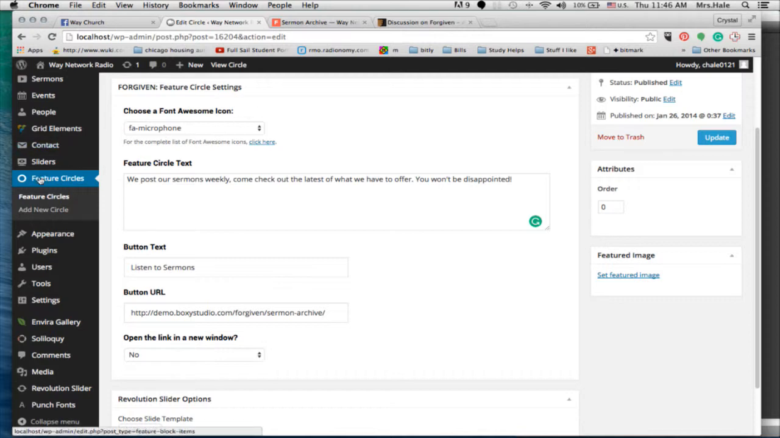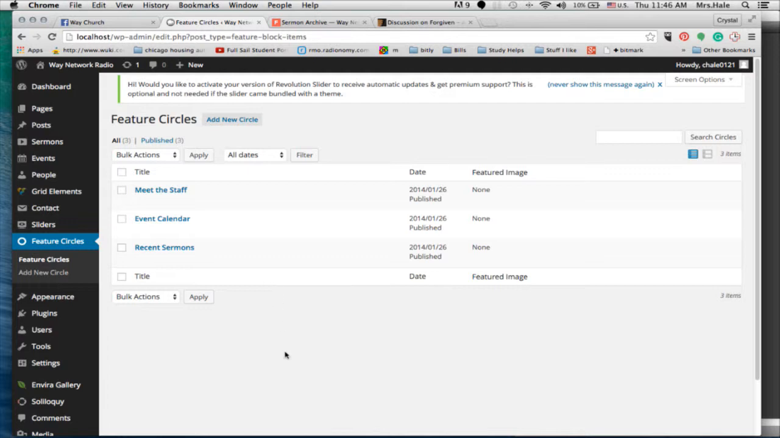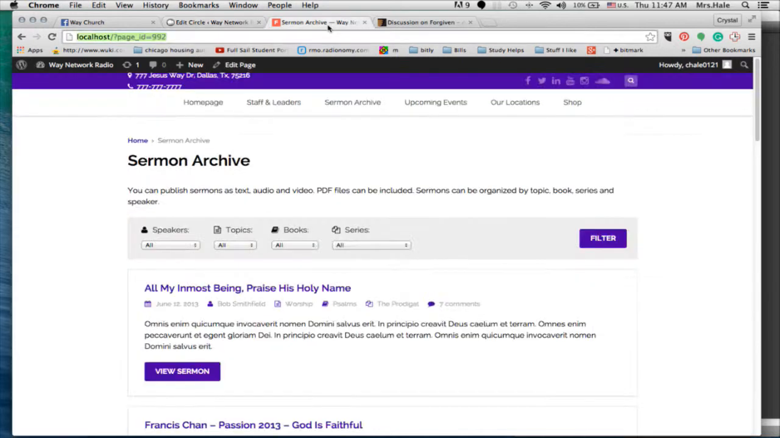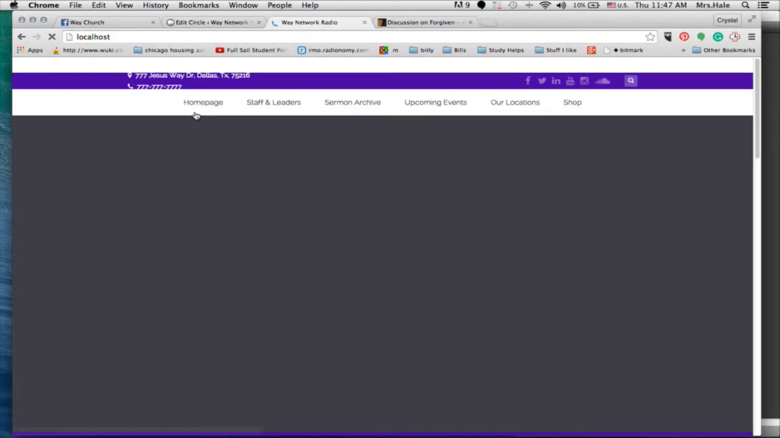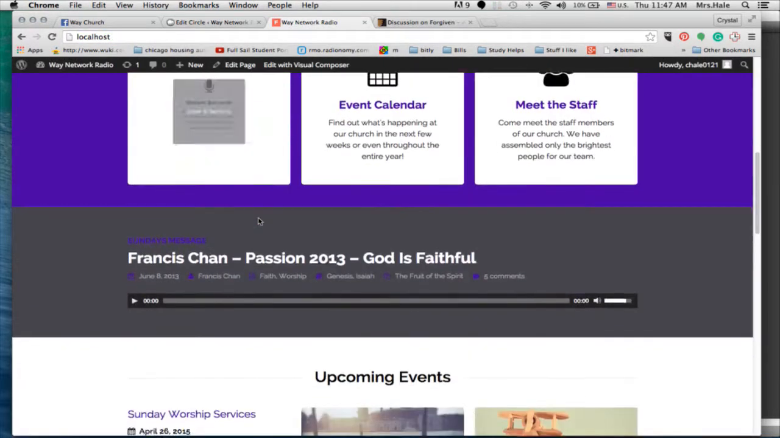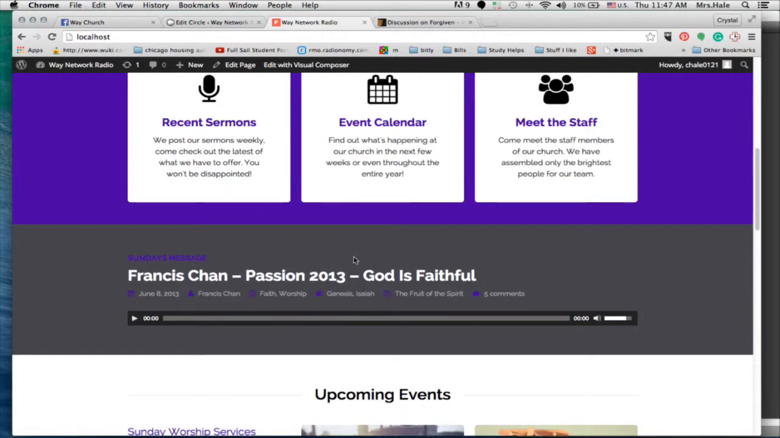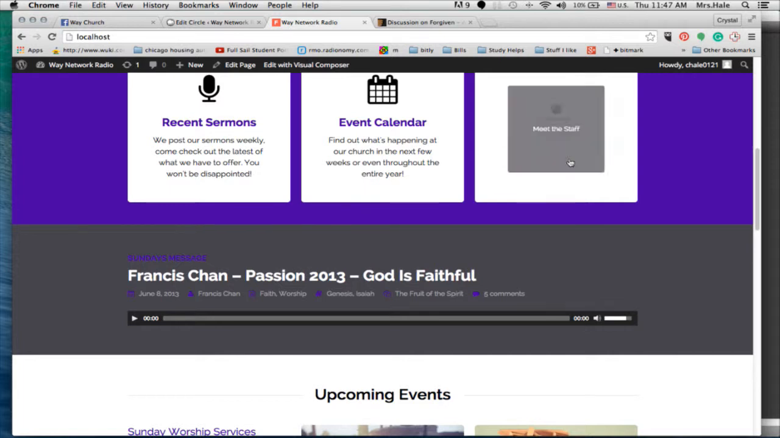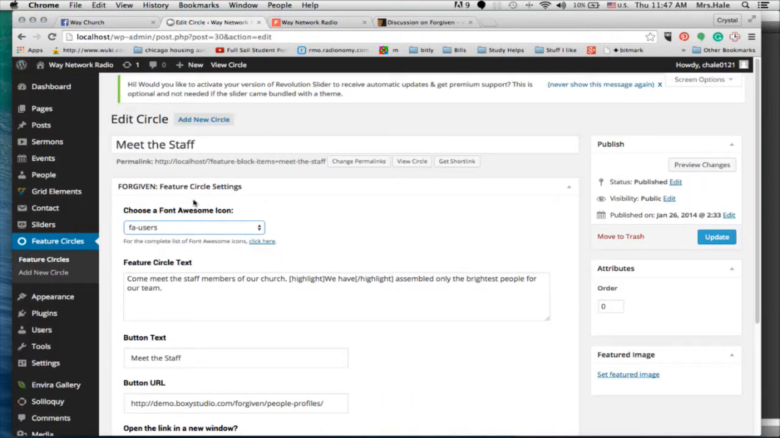So there's the feature. You're going to click on feature circles right here. And you can add multiple circles, however many you want. So we had one called Meet the Staff, and that has that picture. As you see, it says FA user. That's the icon. You click that right there, or you can click whatever. And it says Meet the Staff, and come meet the staff members, this and that or the other. So we know that's that.